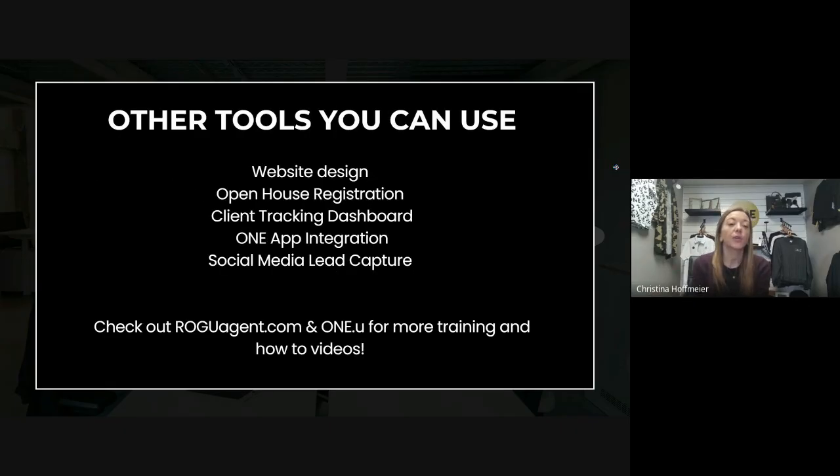Other tools you can use within your OneSuite, which we unfortunately do not have the time to go over today, are your website design, open house registration, client tracking dashboard, one app integration, and your social media lead capture forms. You can check out roguagent.com or 1.u for more training and how-to videos on that.